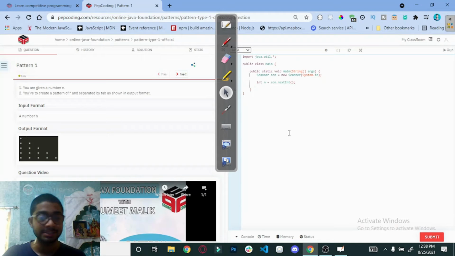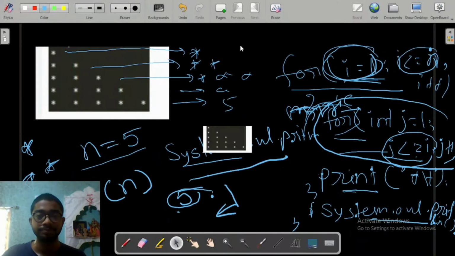From this video we are starting the pattern series. In this pattern series, let's see what the first question is. In the first question you can see that you have to give the number n, then the code will automatically print out this kind of star. So how can we do that? Let's go to the board and check it out.